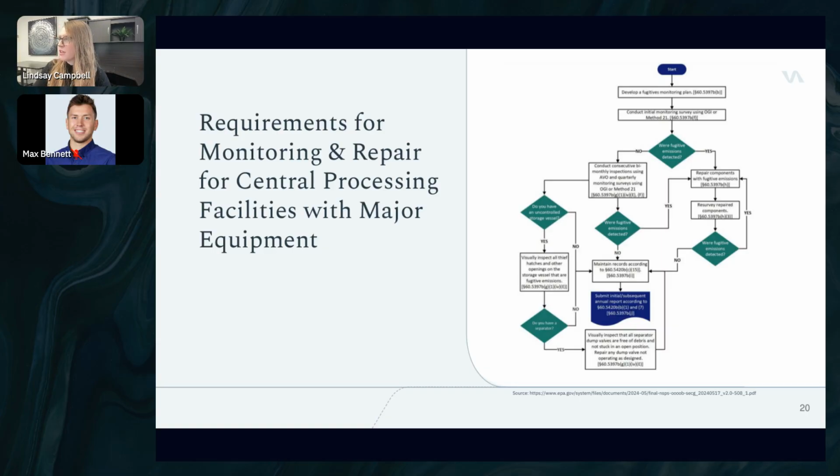So you start off there, you develop a fugitive emission monitoring plan, you conduct your initial survey, like I said, initial and periodic monitoring surveys, and then anytime no fugitive emissions are detected, you can move down that left-hand side. But whenever you do have fugitive emission detections, you move down that right-hand side, get into the repair requirements, the resurvey requirements, and closing off those leaks, all combined with record keeping and reporting requirements as well.